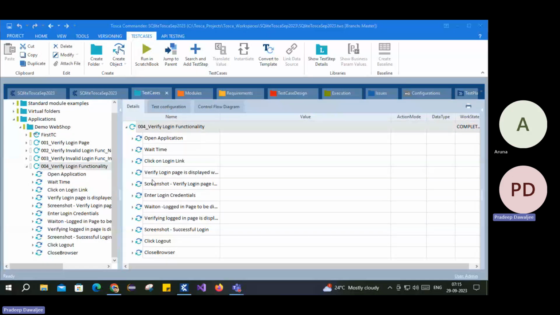Is Nawaz joining? No, Nawaz is not feeling well today, so he won't be joining. So if you're done sharing your screen, I will share my screen now. Yes, I'm done. Can you see my screen?